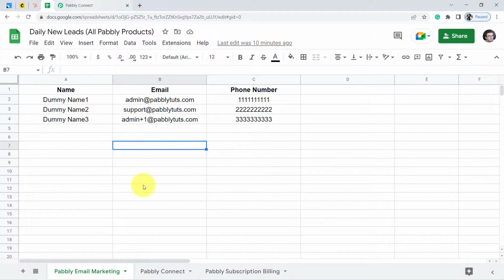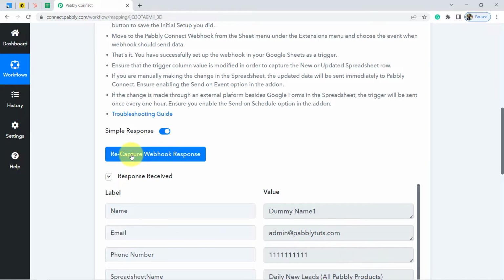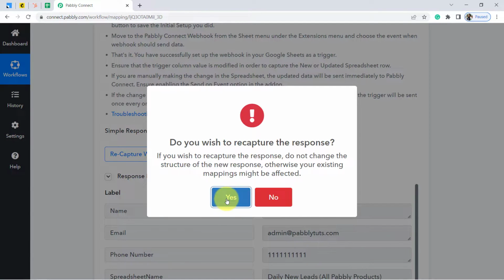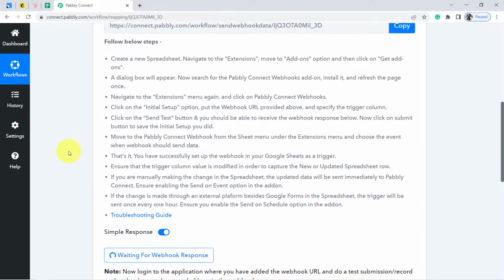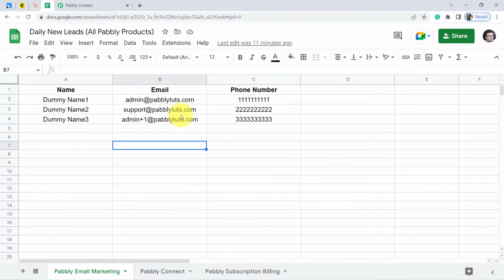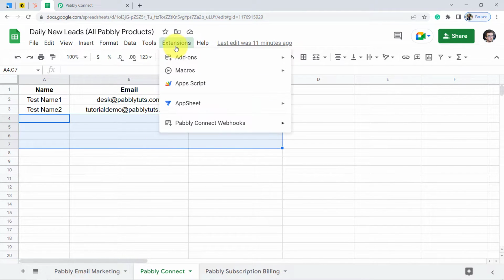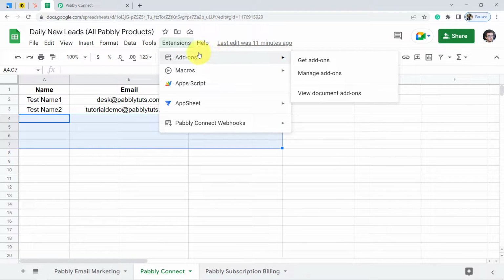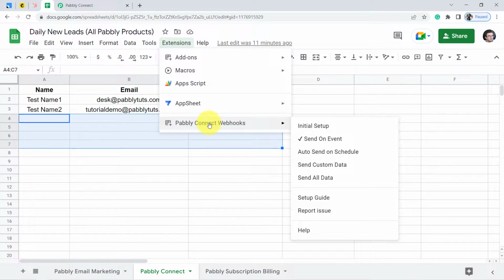Okay, let's connect now the second sheet, which is Pabbly Connect. Okay, again you will have to click on this recapture button. Again, do not forget to click on this button. Okay, and once it is waiting for the webhook response, you will again have to copy the same webhook URL, go back to your Google Sheet and open this second sheet in which you would like to connect, and click on extensions, click on add-ons again. Well, I have already installed it, that is why I'm not going here, and I can find the Pabbly Connect webhook option here only. Okay, let's untick it first.